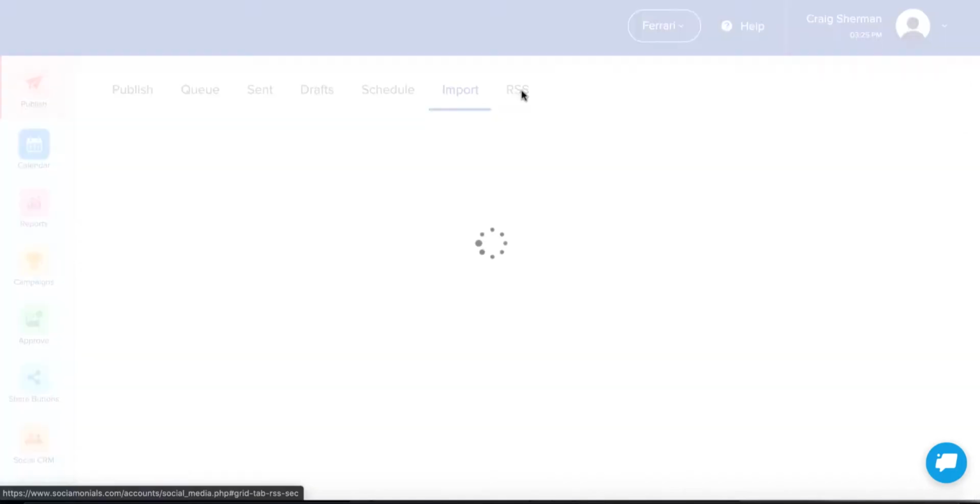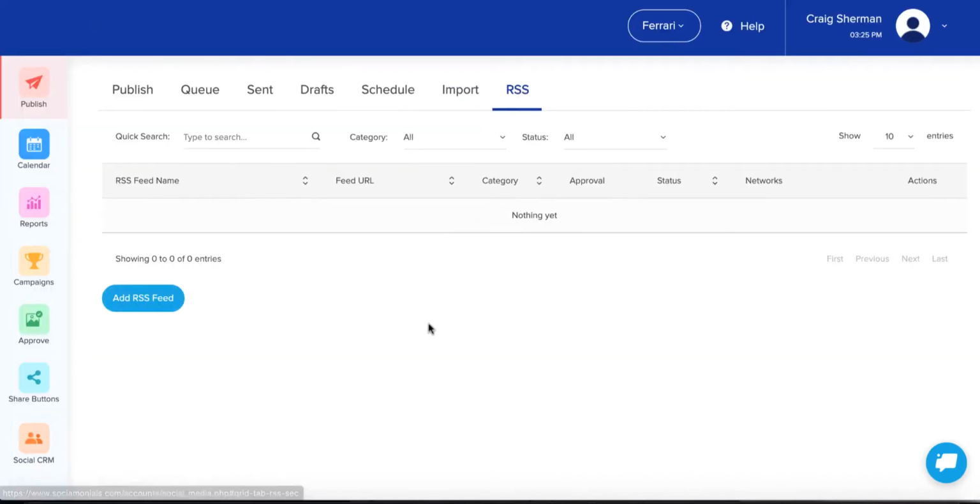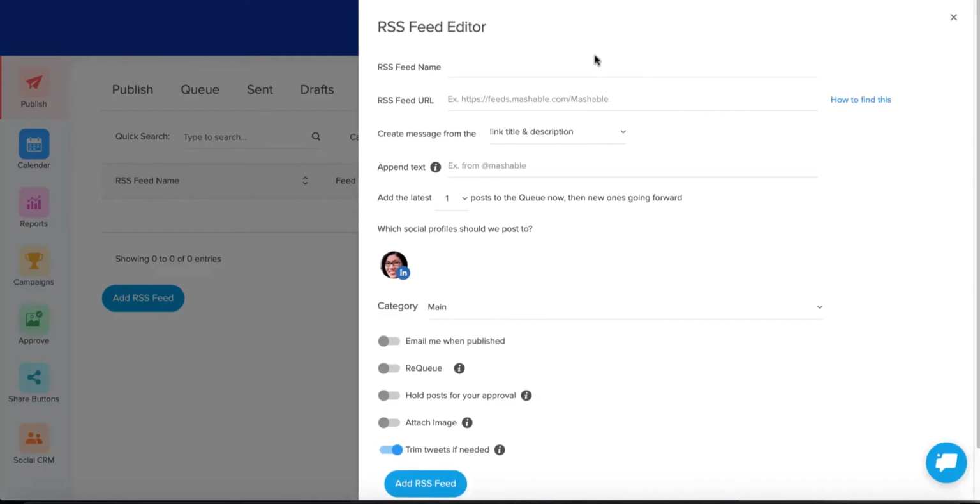Other points of automation are RSS feeds. Now with RSS feeds, what you can do is completely automate some of your content marketing for Ferrari. So for example, they might have a YouTube channel. You can actually set up your YouTube channel within the RSS feed editor, and it will automatically post any new video to the queue. You just set up which profiles you want it to go to.